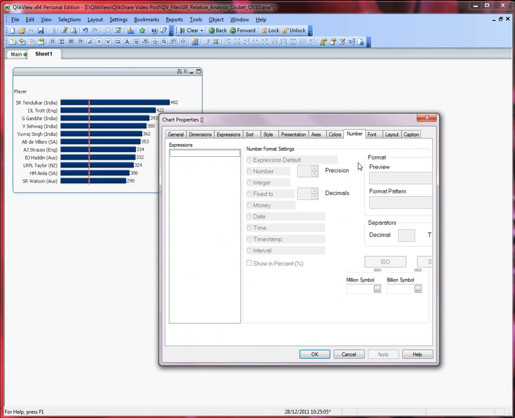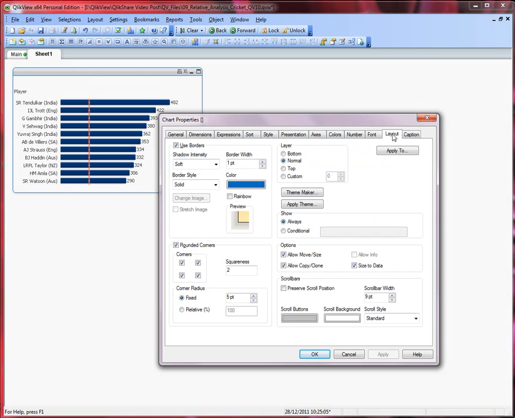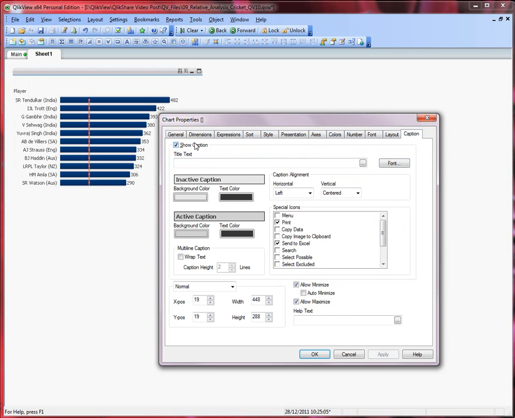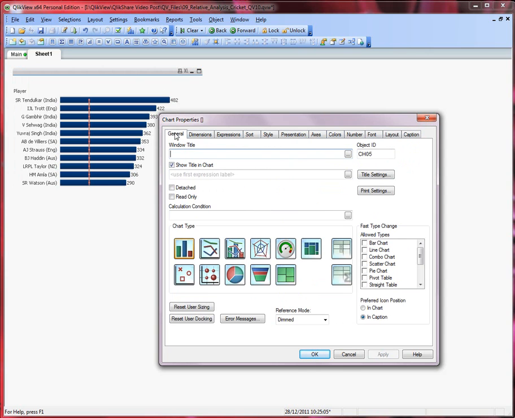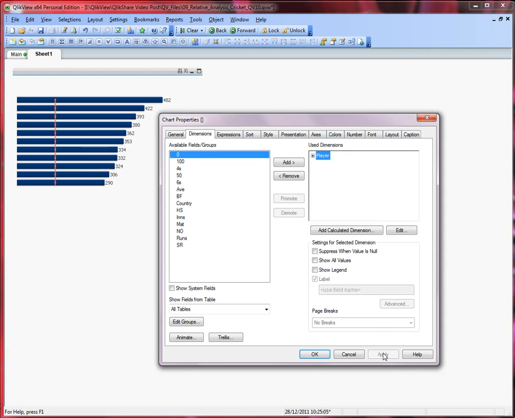Let's look at the font, it's fine. And we don't want borders, so remove the borders. We don't want the caption as well, but I'll not remove the caption now, so that we can use the header to move the object. Let's go back to the dimensions tab and remove the show legend. Then click on OK.